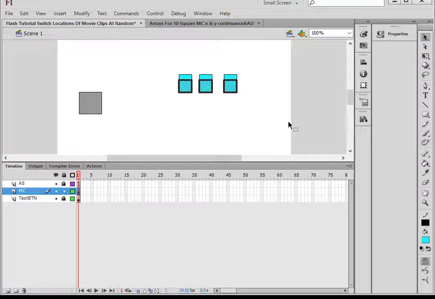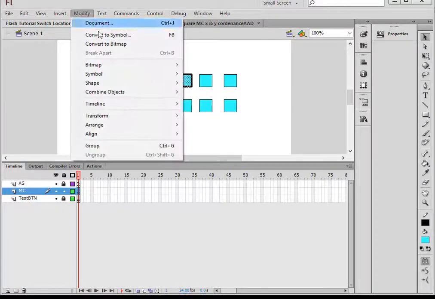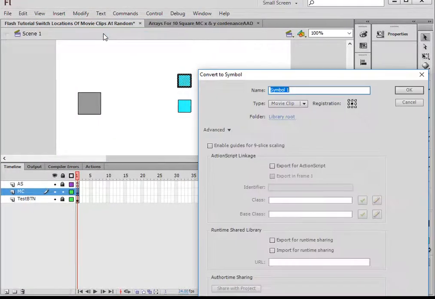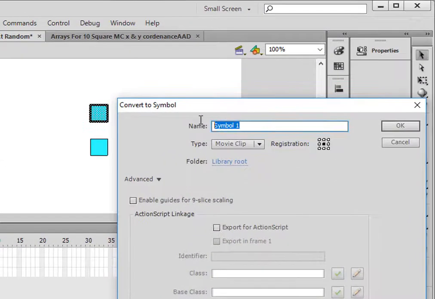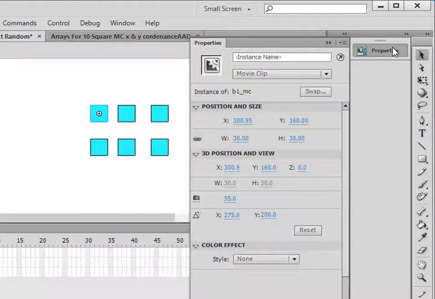So now I have 6 items on my stage. Going to highlight this way, or just double click on it, make sure it's all fuzzy. Modify, convert it to a symbol. Make sure movie clip is selected and call it B1_MC. Okay. Open the properties panel, B1_MC.